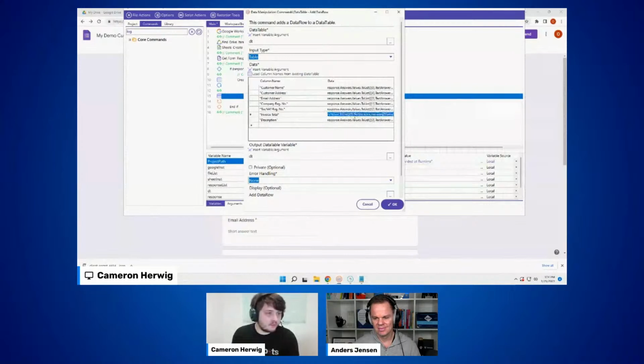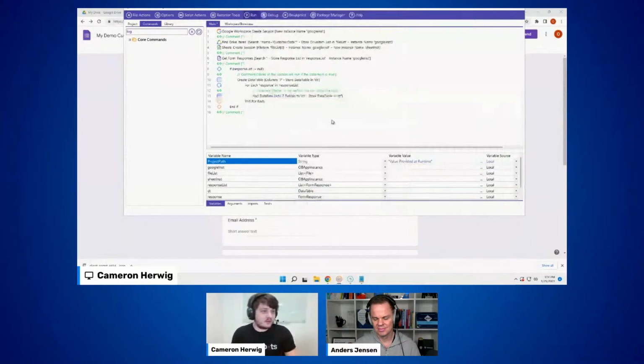And we know our invoice total is our second to last. So we can make this a 5. And our description is our last item. So we can make that a 6. Clicking OK, that submits through just fine.